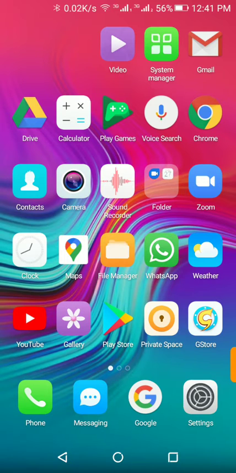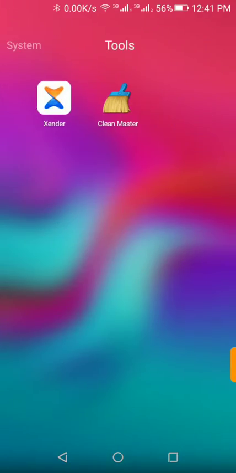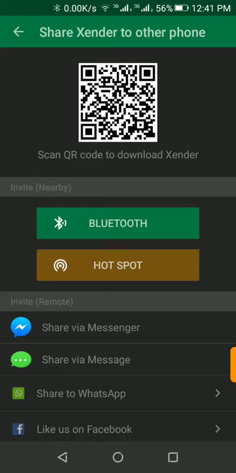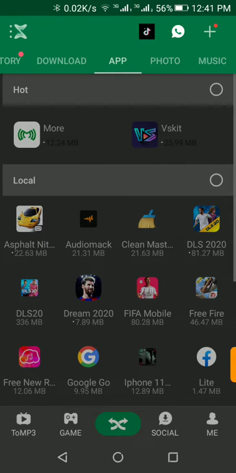Actually, today I'm going to be teaching you how to transfer the Xender app through Bluetooth to another Android device. So first of all, we're going to go to our Xender app. You click on it, then you go to the top right of your screen. You see a cross with a round circle painted red at the top of your screen.